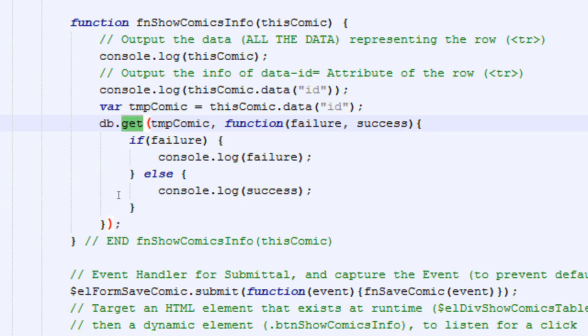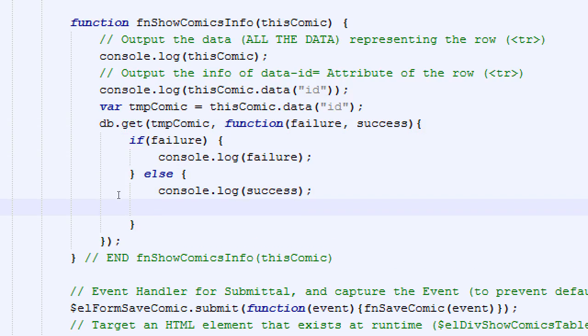I was able to successfully get that comic in question. And ultimately, this else leads me to those empty fields that I have on screen, those placeholders. I'm going to fill them properly.